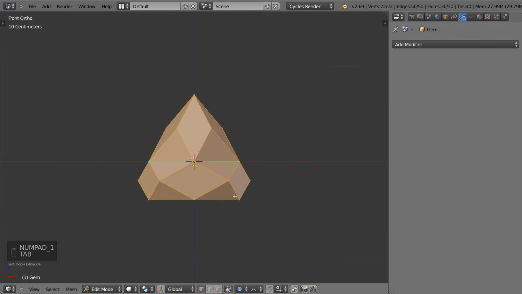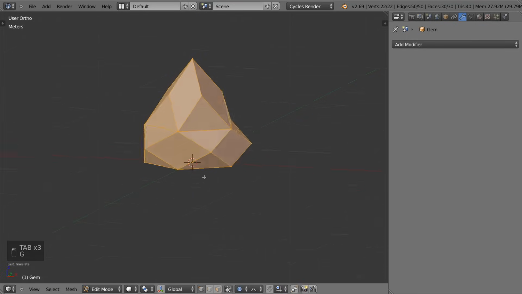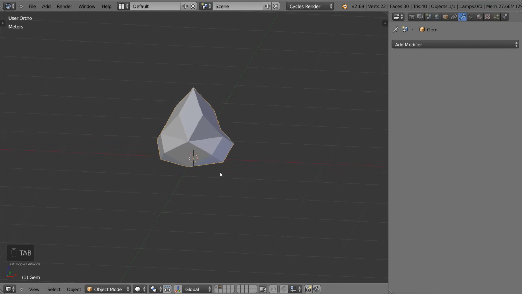Okay, so now what I want to do is I just want to move this up so that it's sitting on the grid floor like that. Origin point is at the base, which is always good. And that's cool. So we've got the gem. Yay. Well, that's great. But as well as that, we also want it to look a little bit cooler.